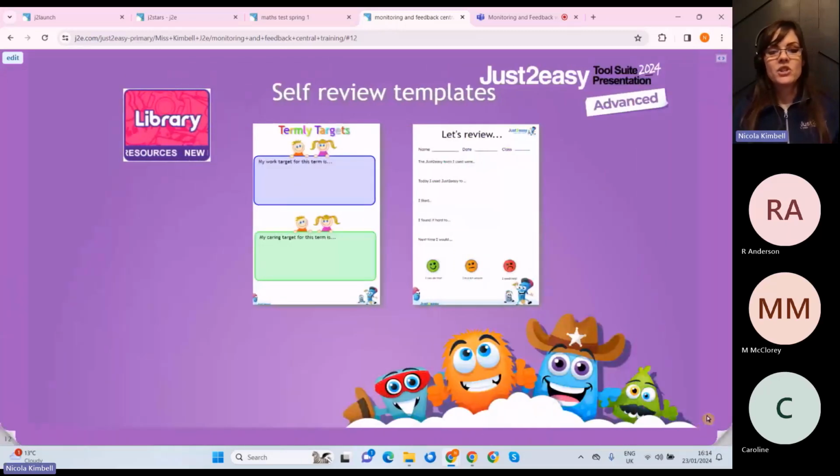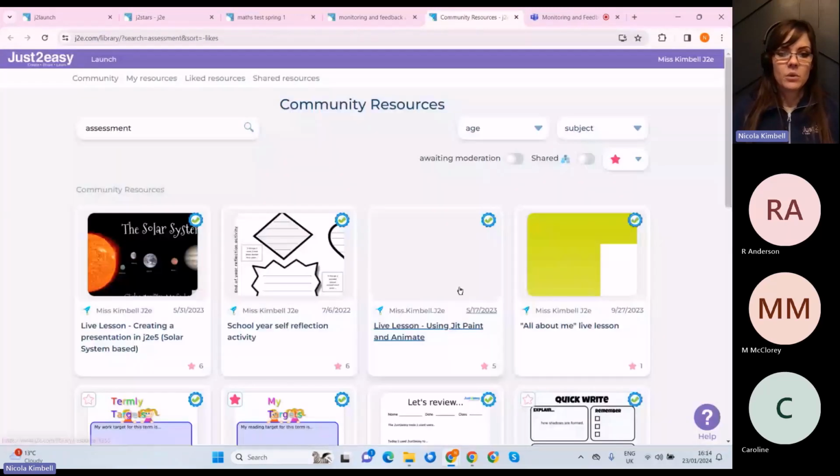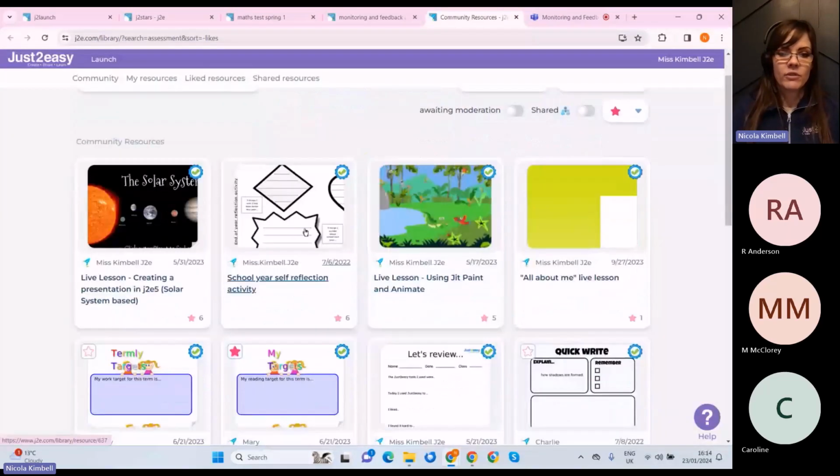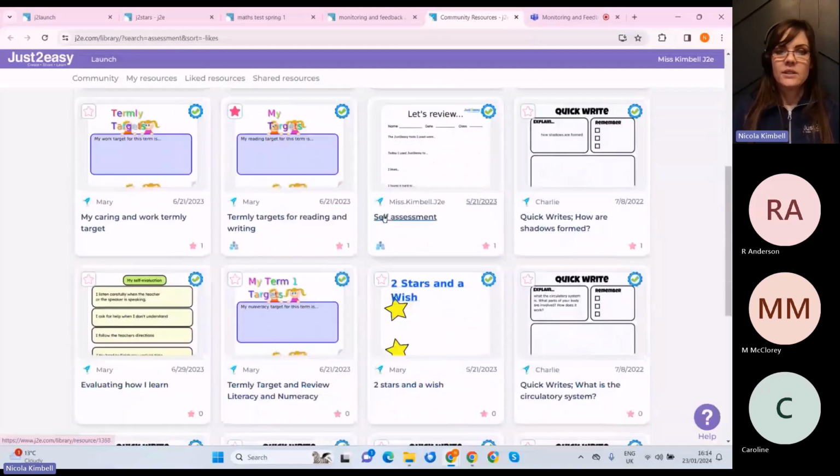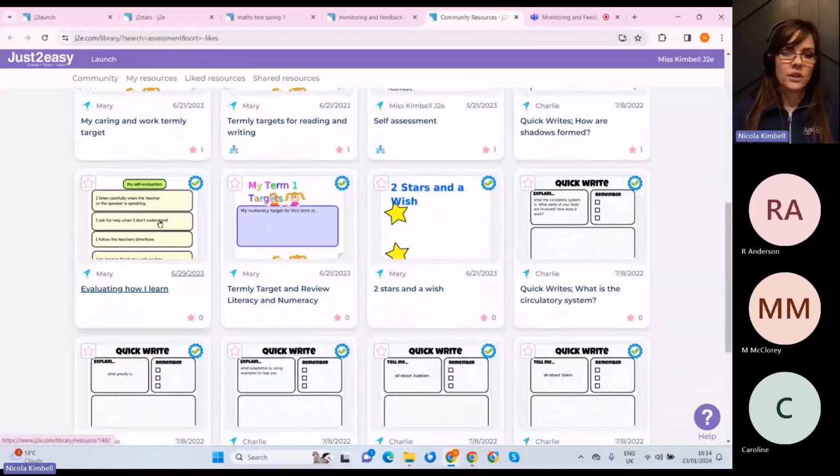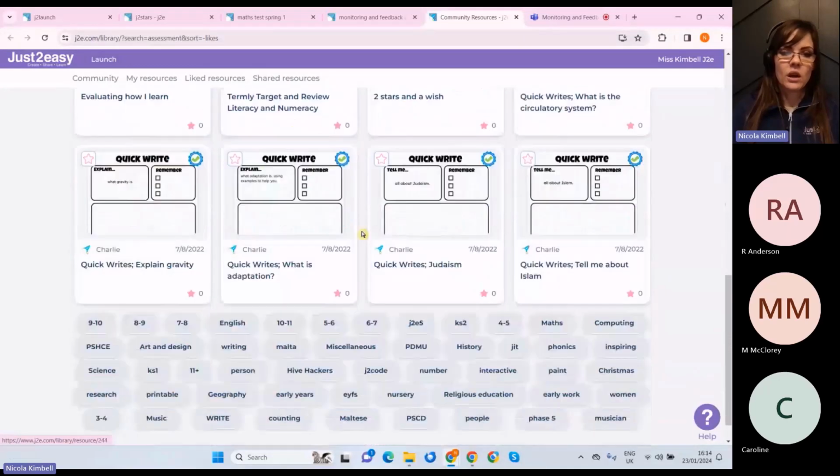Now, a quick mention about library resources. We have a couple of self-review templates. These are available on the library. So this is a termly target one. We've got self-reflection activities, self-assessment. We've got some quick writes, 2 stars and a wish, self-evaluation. We've got lots of things there.